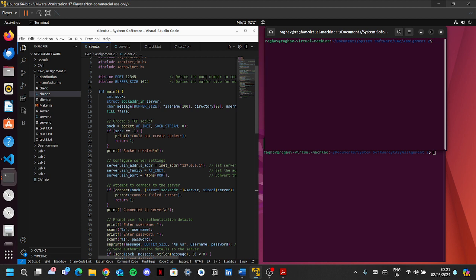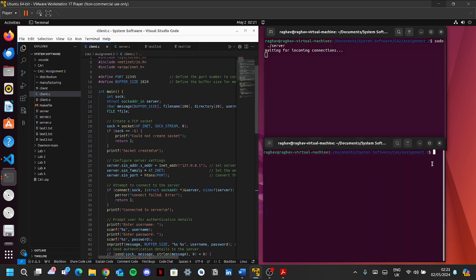It compiles everything at once and builds it up. Now with the sudo command, we run the server file. First the server starts, and it's waiting for an incoming connection. From here we can run our client with the password of my Ubuntu, and it says it's connected to the server. Now I'll log in as admin1 with password 1, and if you look up here, user admin1 has been authenticated successfully.